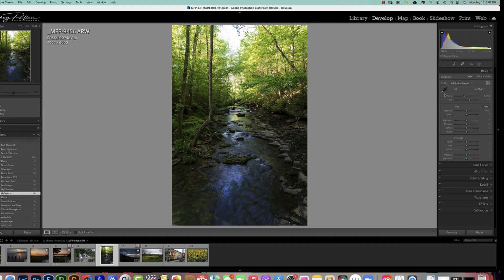The next thing we see down here is what we call white balance. And white balance is where we control the temperature and tint of the photograph. So all you have to do is grab the slider. If you want to make it warmer, you slide it to the right. If you want to make it cooler, you slide it to the left.